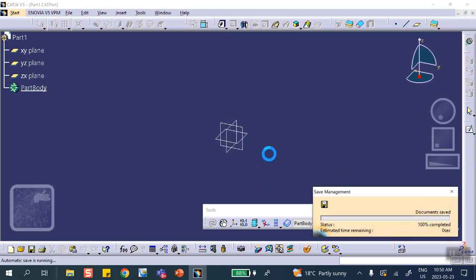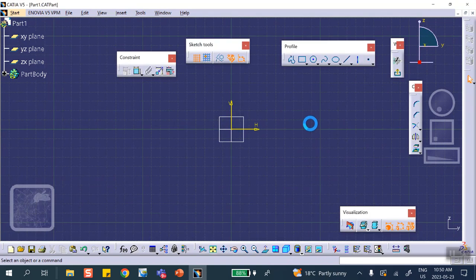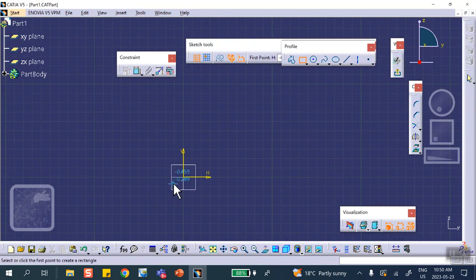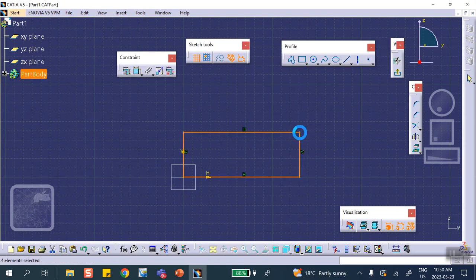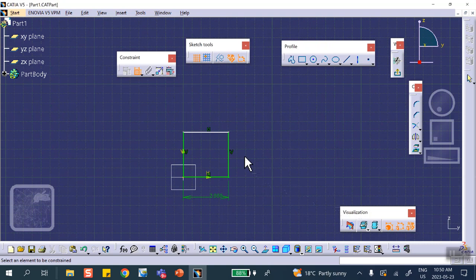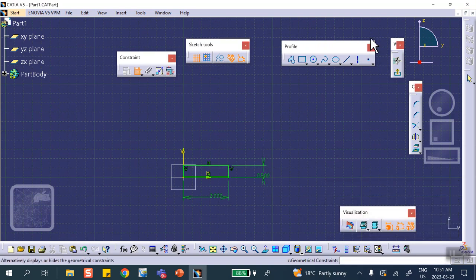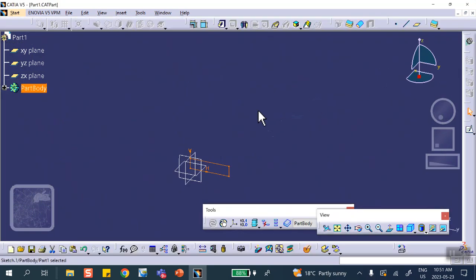Good. Now, on that vertical plane, I will sketch a rectangle like that. The length of it is 2 inches, half the length of the original shell that you see. This is 0.5. We say OK, exit, and pad it by 1 inch.